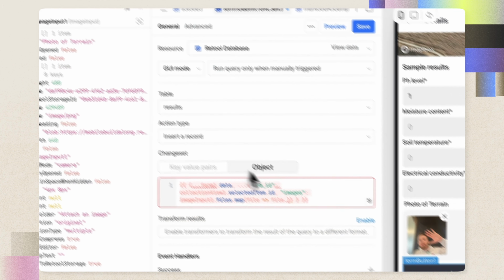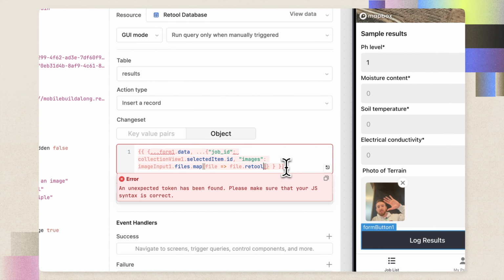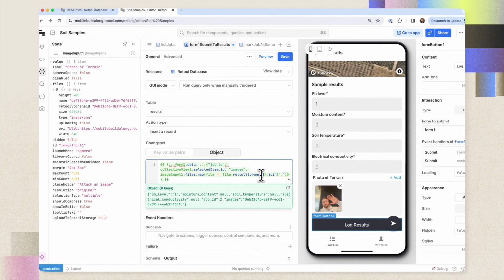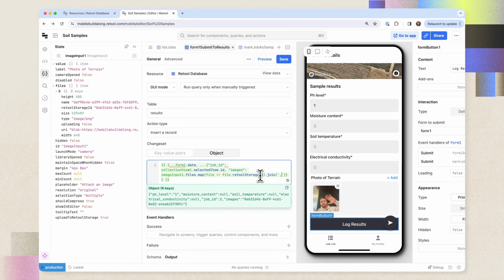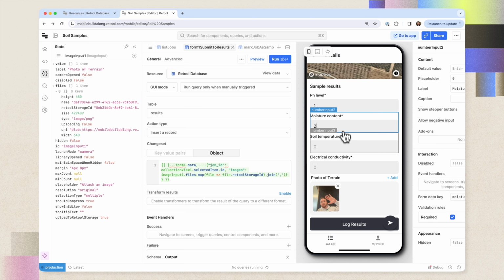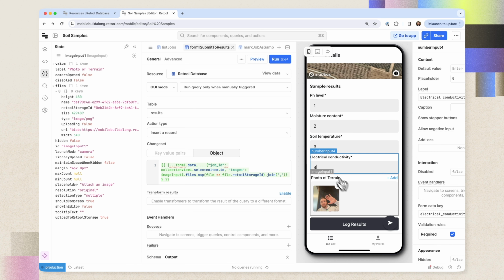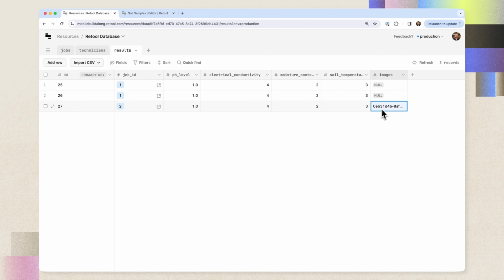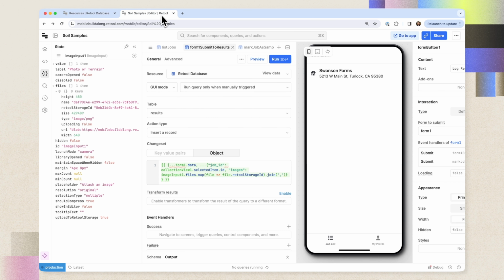Each file has a Retool storage ID, and then we'll join it with a comma. So what that will do is, theoretically, we could have multiple images here that will give us a comma separated list of those images. So I'm going to save that. Let's run this. Let's see if it works. Nice. Okay, so there's our Retool storage ID there. That looks good. So we've got a pretty functional app so far.